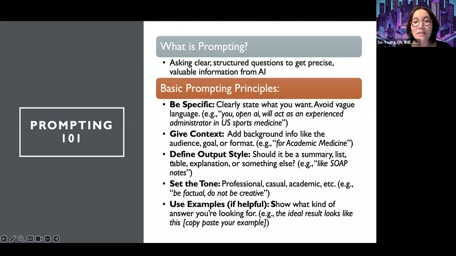And then the other one is define output style. You can say you want the result in SOAP note style, or you can say create a table, or create slides, something like that. Then set the tone: be factual and not creative. You can say that. And the other thing is use examples. It's a machine, so if you provide an example, like I want this type of result, you can upload that example, that template, and then it creates a really good result.